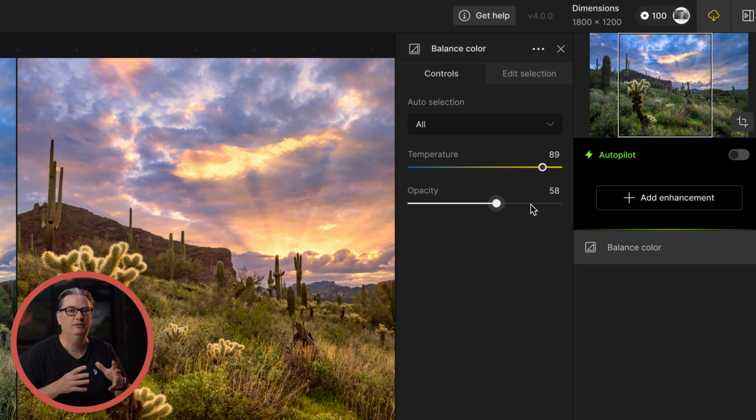So if the color shift feels too strong, just dial it back with opacity until it feels natural again. So in the next lesson, we're going to take a look at the Upscale tool, which is designed to enlarge your image without losing quality. It doesn't stretch pixels, it rebuilds them.